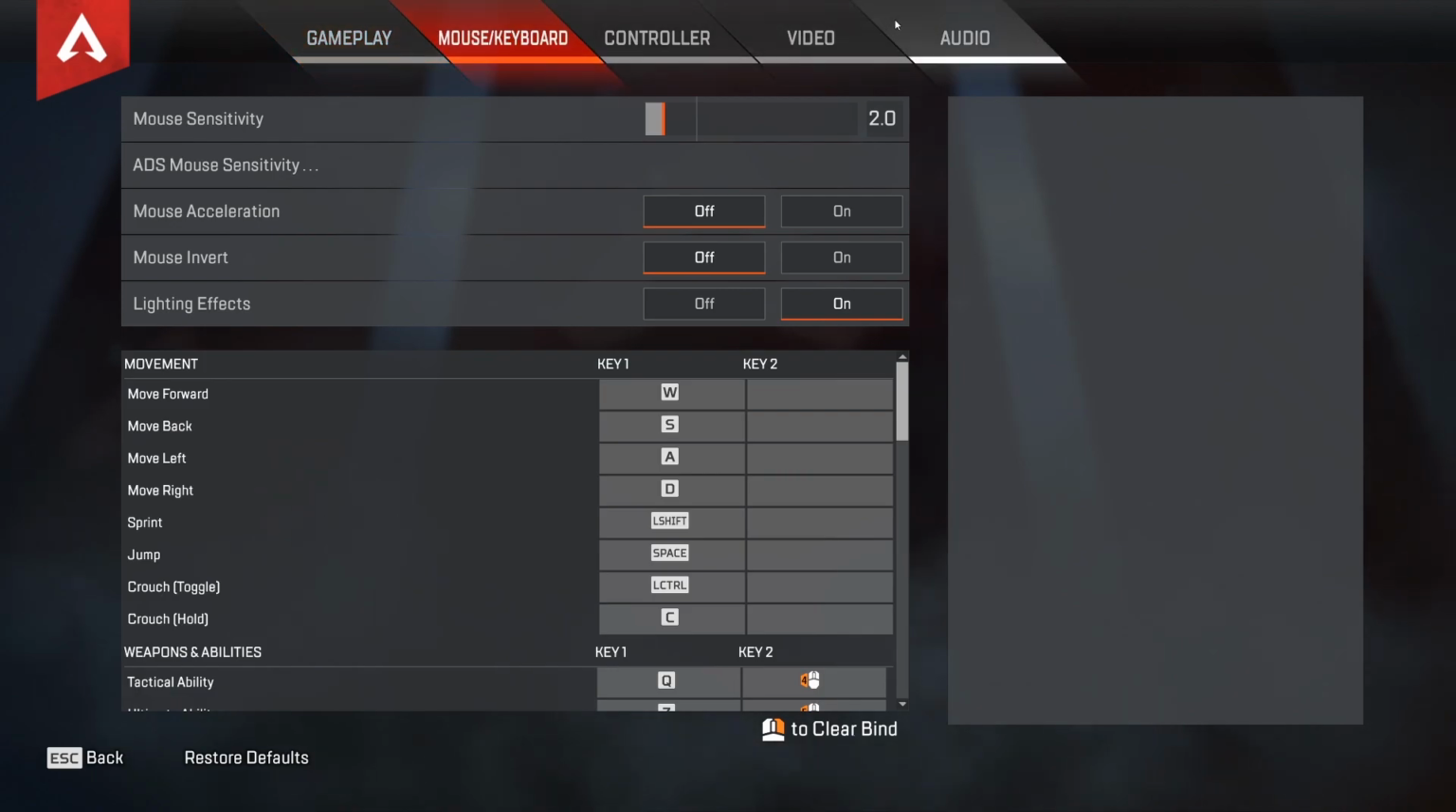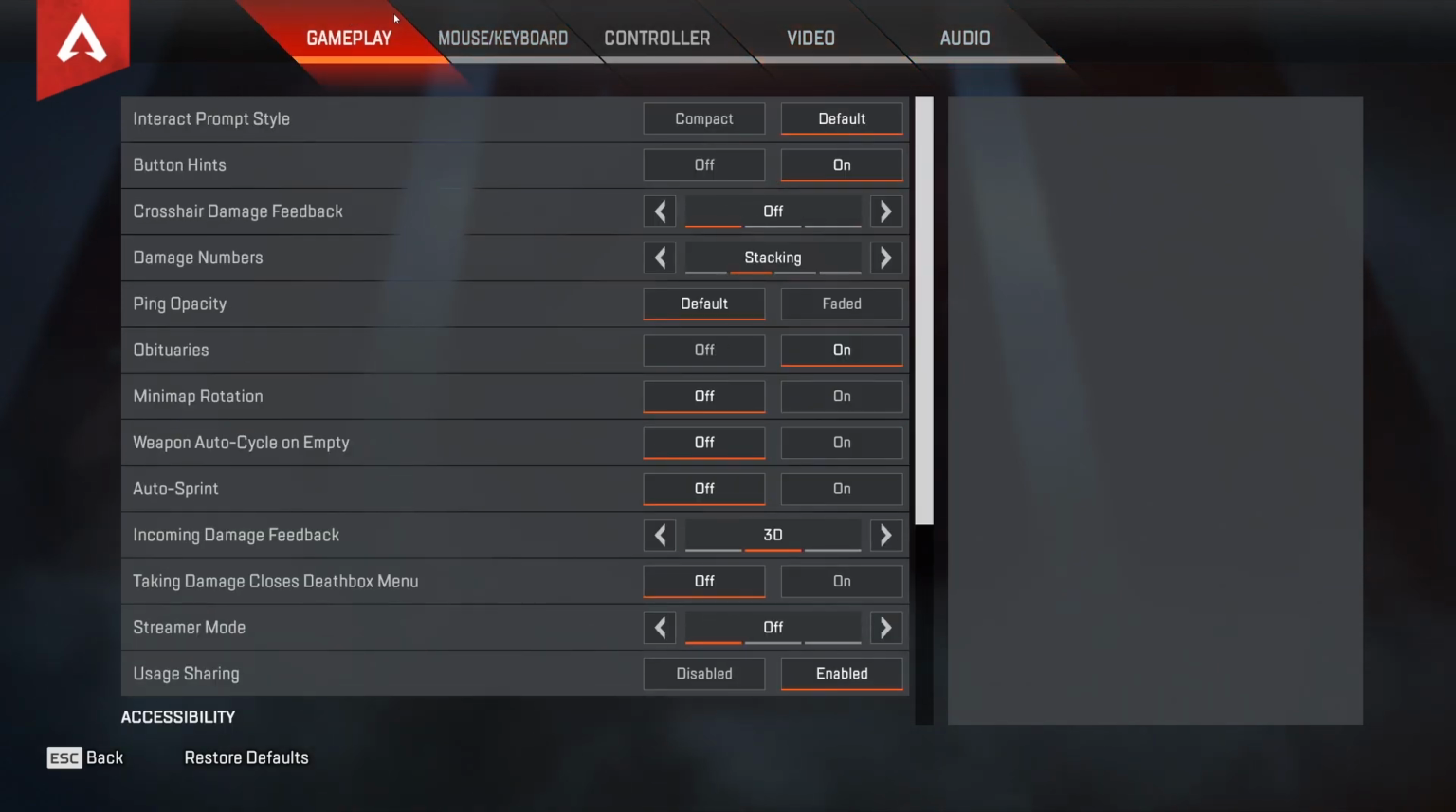I already think I went over all this. I think that covers everything, guys. So that is my setting configuration for Apex Legends and how I have my game set up. If you guys have any questions or comments, feel free to leave them below. This is just, again, what I've been using and what I found has been working well for me.